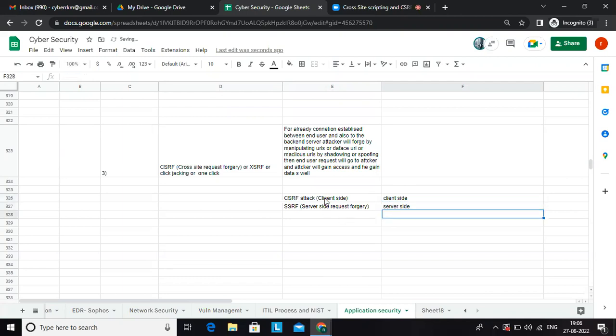So the first one, CSRF, you could say is client side indirectly. The second one, server side, is also possible. So it's possible on both sides, you are right. Similar to whatever we discussed. Now coming back, how can we mitigate these types of attack?